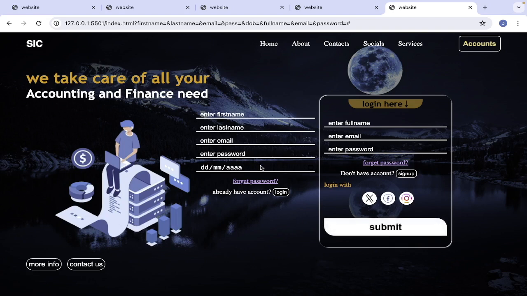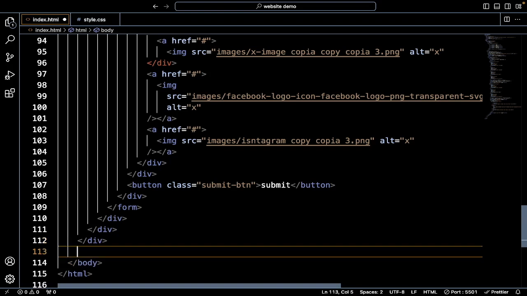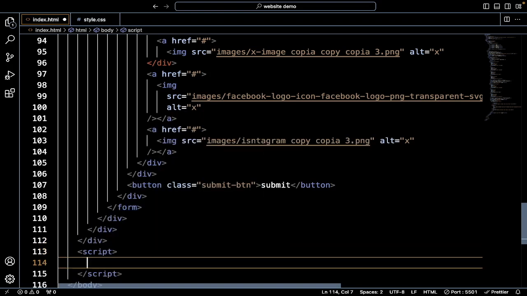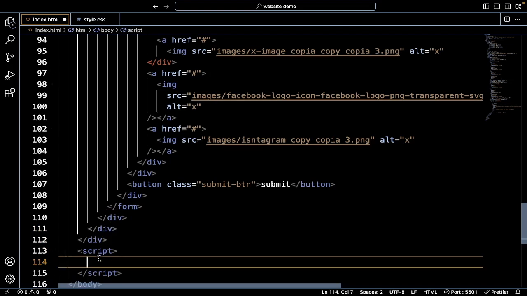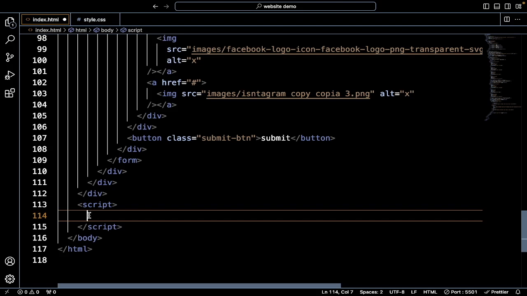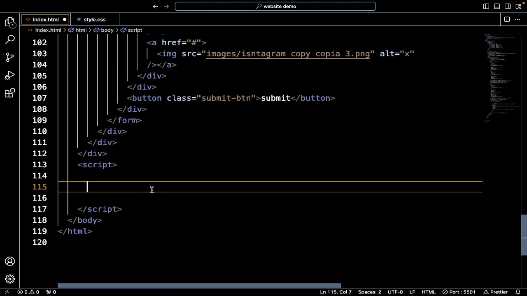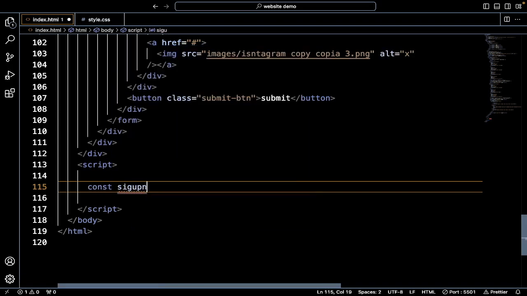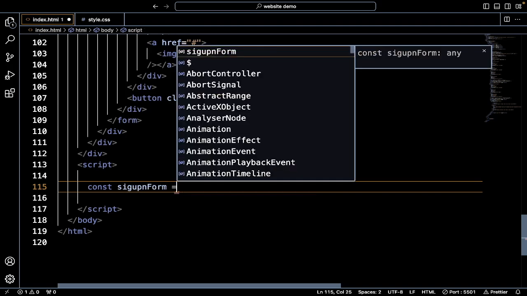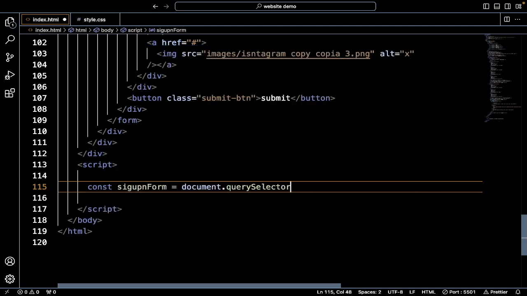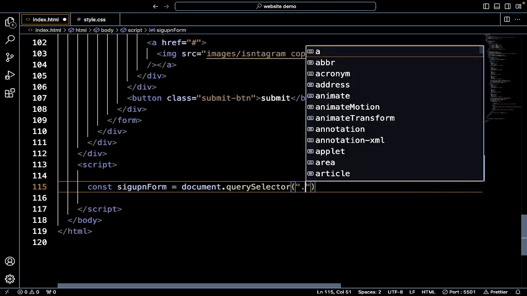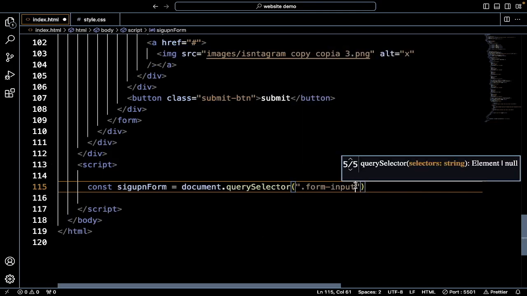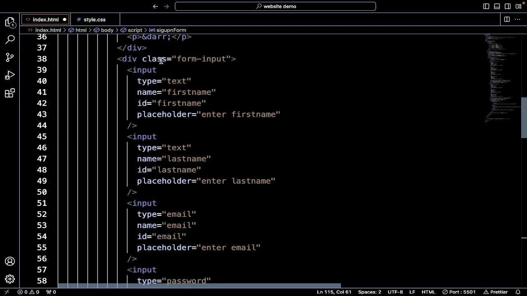So we'll select this form over here and the button, also this form and the button over here. And we'll also select the text over here. So before the closing body tag, we'll create an opening and closing script tag. And inside of it, we'll write any valid JavaScript and it will work for this page. To start with, let's select the sign up form. So we declare a variable, const signUpForm. We are using camel casing. querySelector, and we are selecting with this class, so with the dot form-input, which is this div right here.